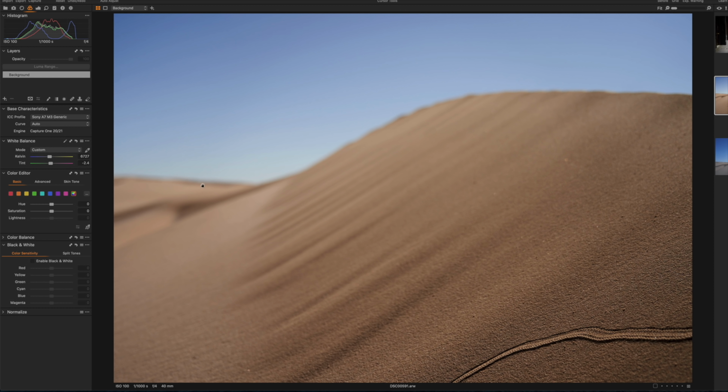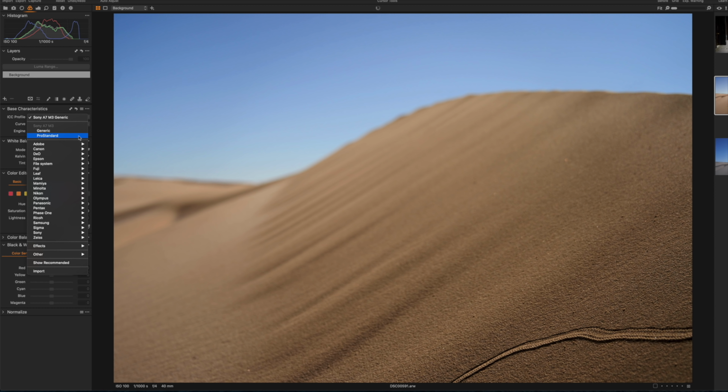One of the problems with Sony cameras that people complain about a lot is they tend to have a little bit too much magenta in the color. So for instance, this is with an A7 Mark III, I'm going to click the drop down box, you're going to see generic. If I go to ProStandard, if you look at the sand, it's very subtle. So here's generic, here's ProStandard. You're going to see that it really lifts that magenta out, and it's just a slightly improved profile.